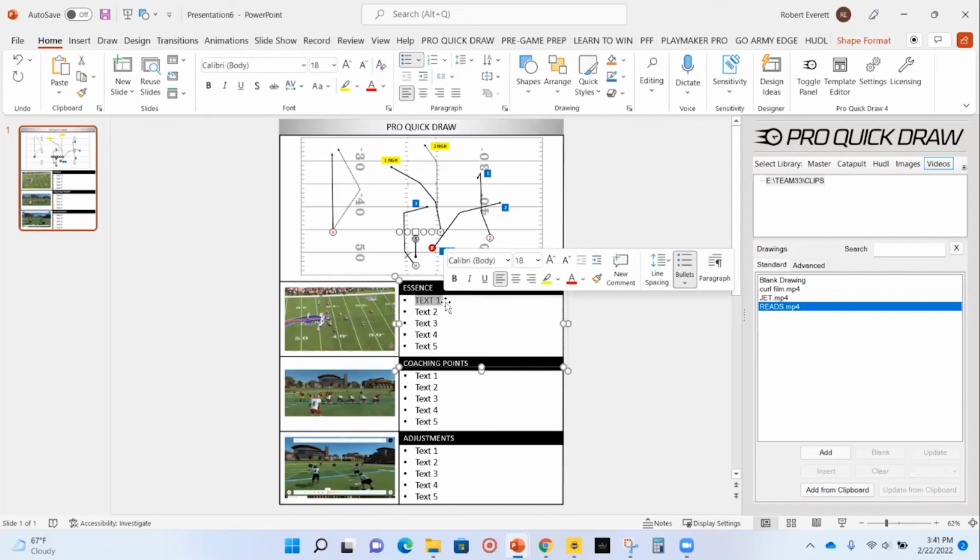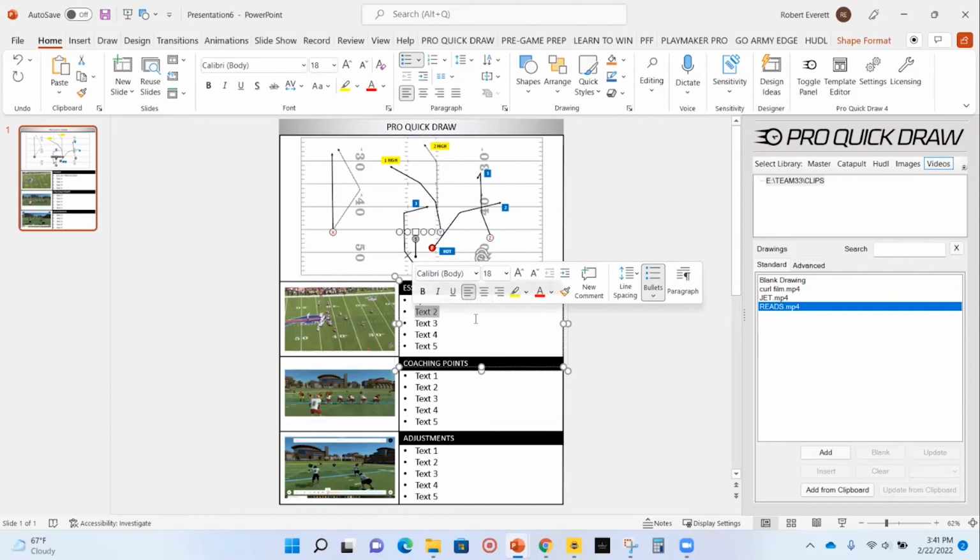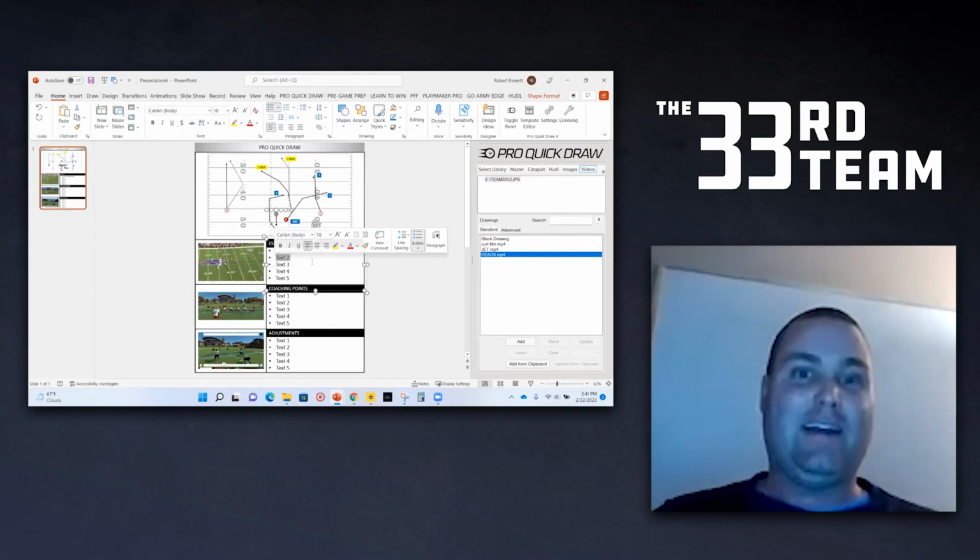And all of these coaching points can be added in an editable PowerPoint. So this is not something that's outside of normal use. It just is an add-on that allows coaches to supercharge the use of what PowerPoint can do.